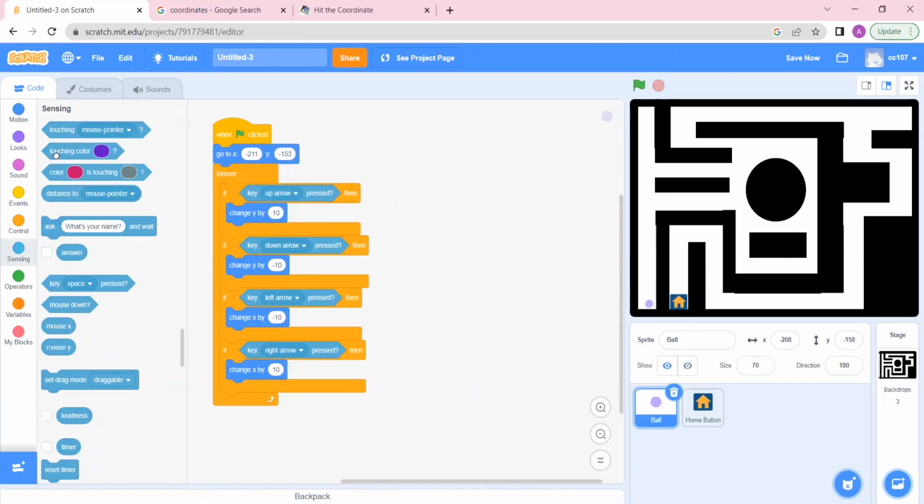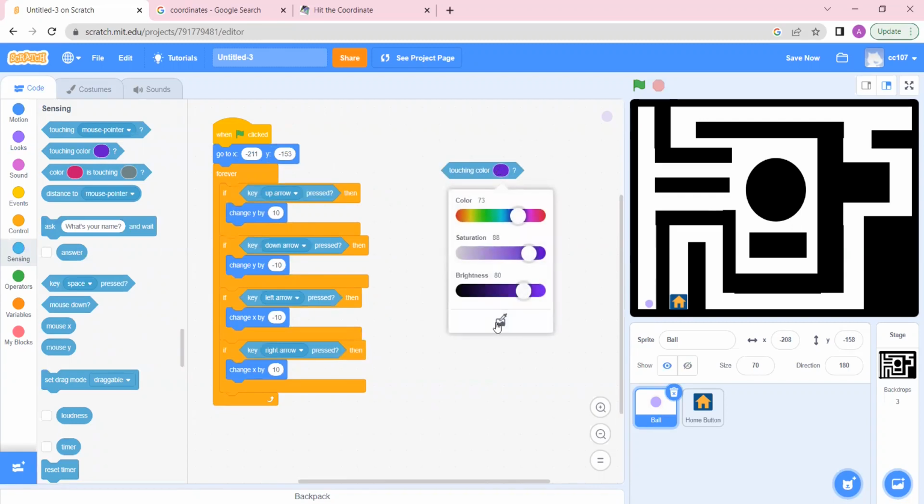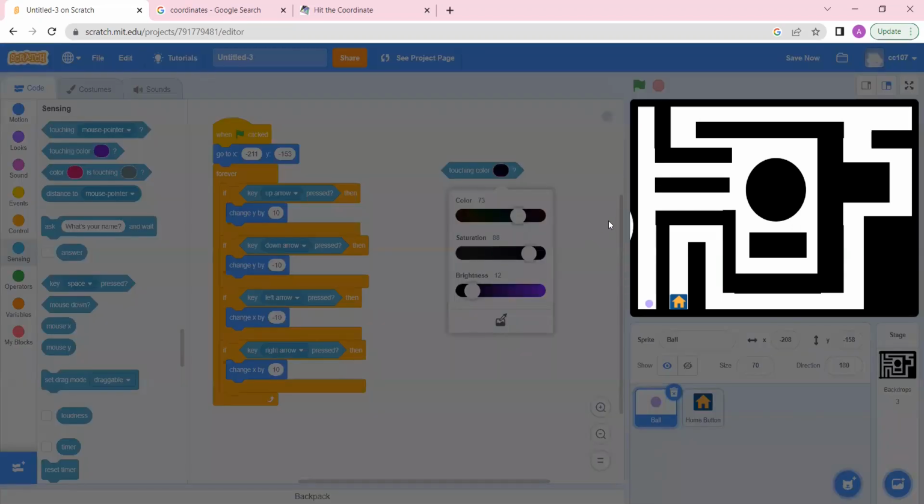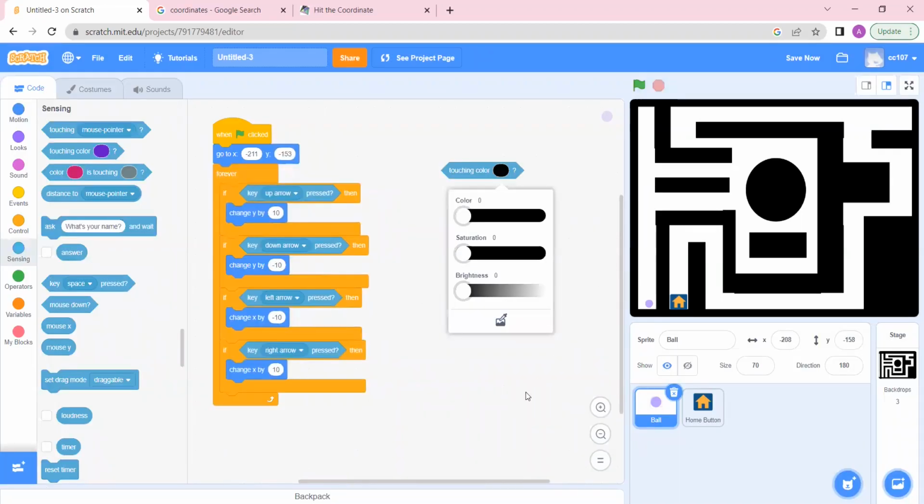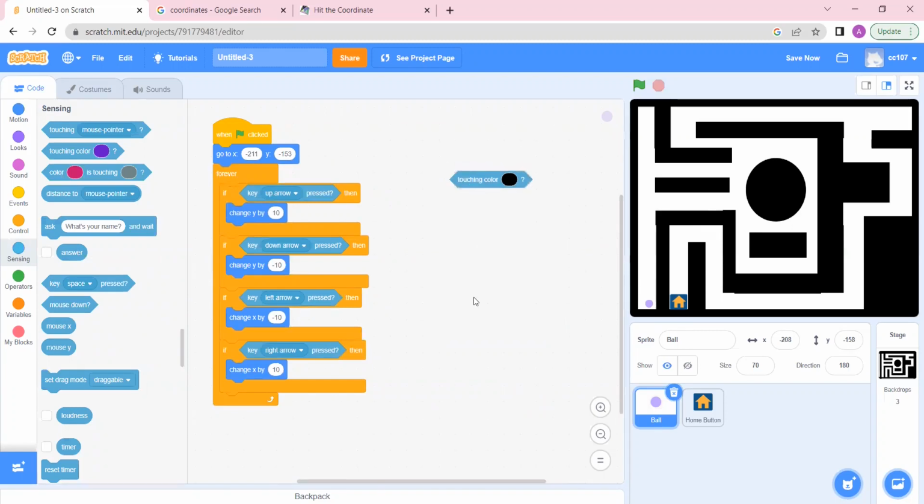So what I'll do is I'll take this touching color. What is the color it is touching? Black. So what we'll do is we'll take it over here. Now it is not sure which black this is exactly. Is it this black or is it this black? So which black is it? What we'll do is we'll click on this button and just place it on the black area and click on it. It will automatically pick the color. Okay. Now see how I am saying it.